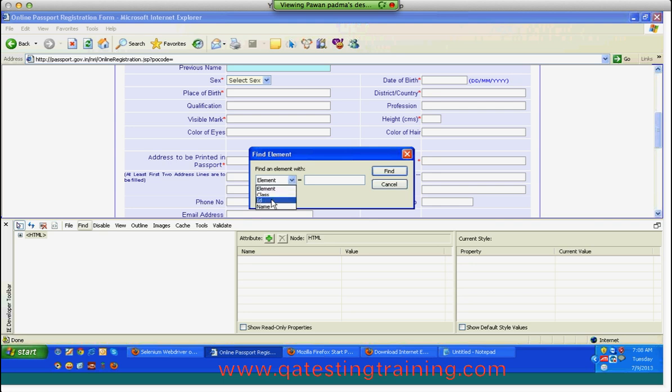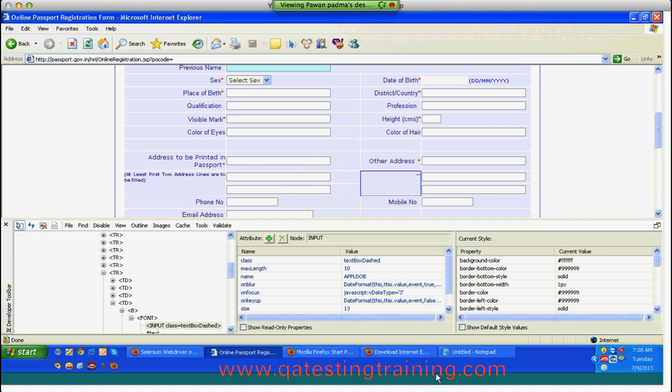Then I am selecting find element. So find element by ID, not ID, it's name. So I have selected the value of name. I'll place the value over there and click on find. Immediately, if you see, the date of birth text box is getting blinked over there. Have you seen that? Let me show you again.